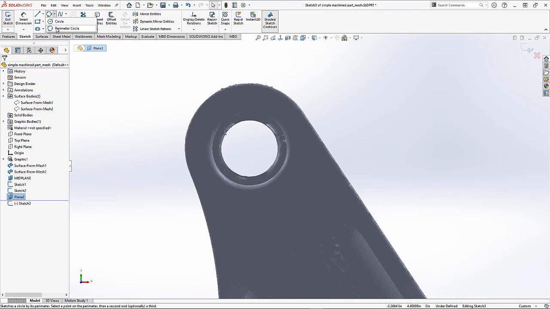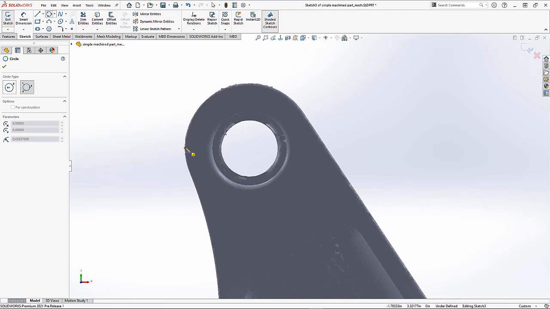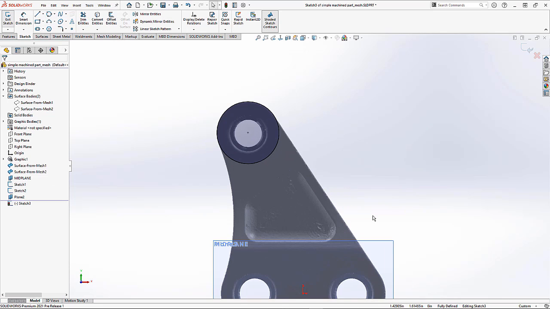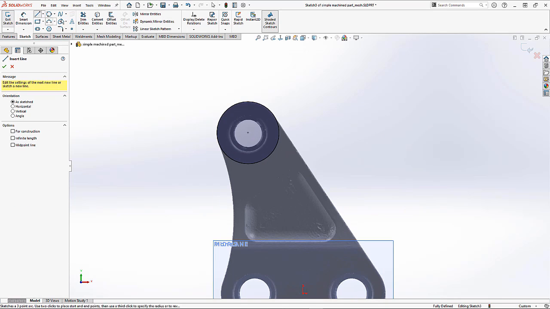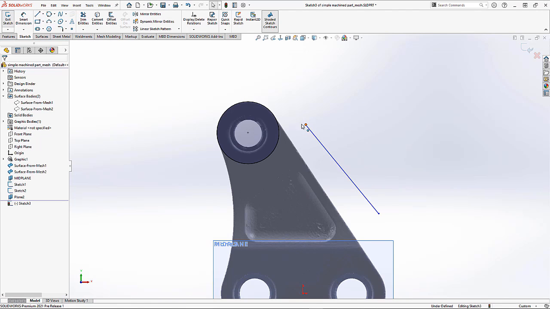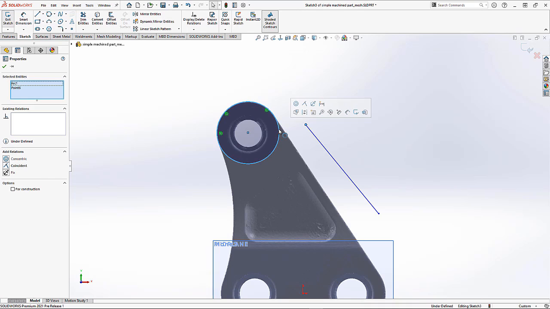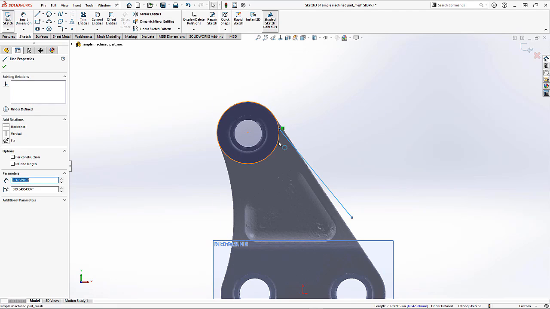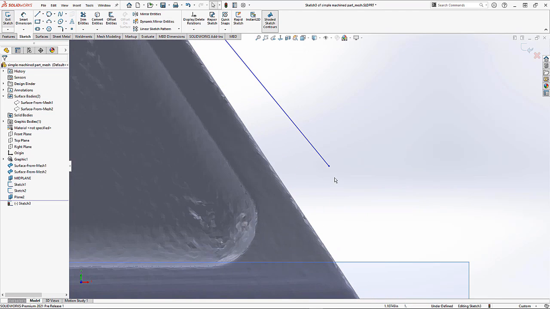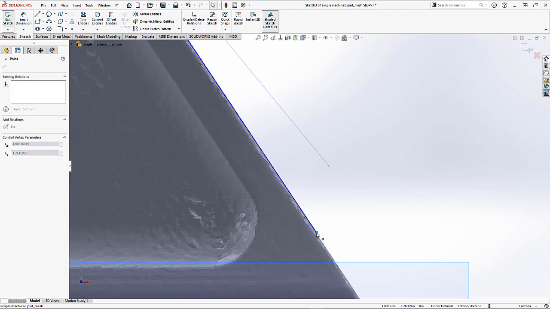The perimeter circle will allow us to click 3 points on the mesh data. We can see it actually snapping to the mesh data. That'll generate the size of our upper arc. On the side, we're going to draw a line just out in space for now. We're going to add a coincident relationship to the circle, to the endpoint, and then the line to the circle will make tangent. We'll drag the end of our line and snap it to the mesh data.